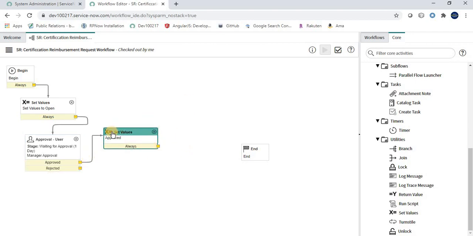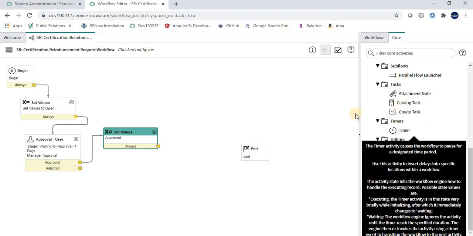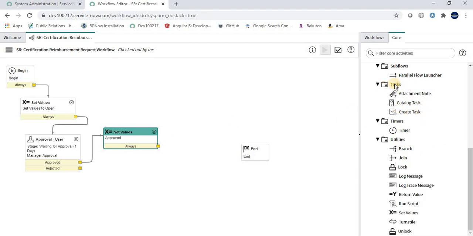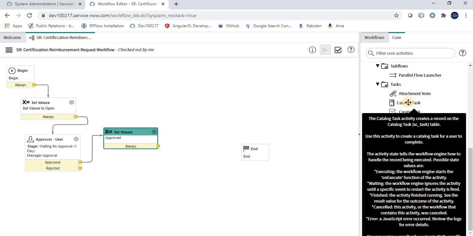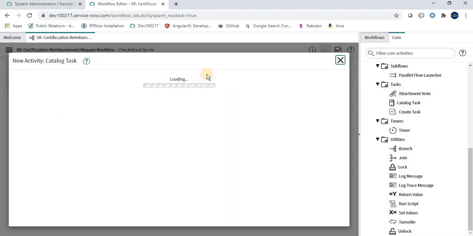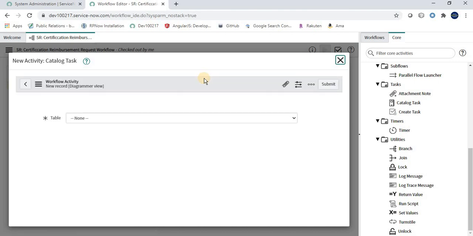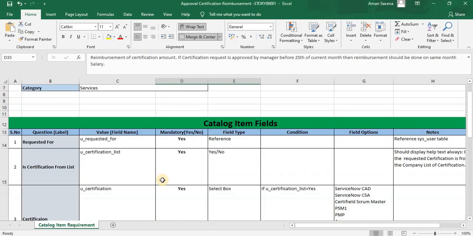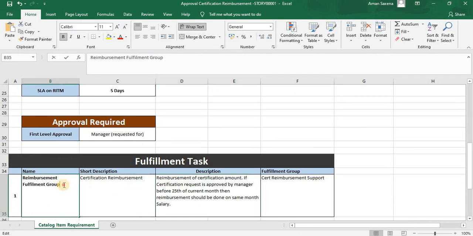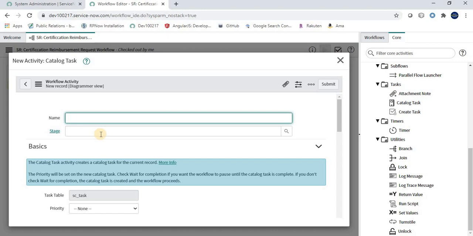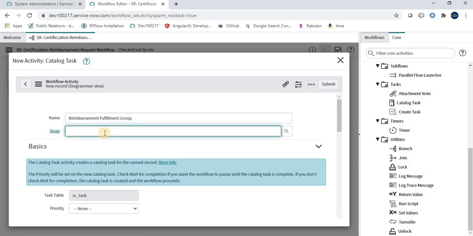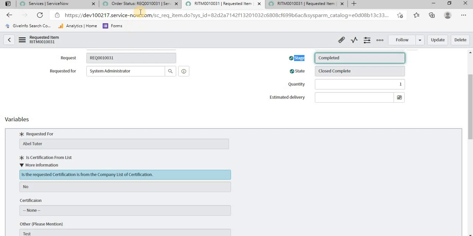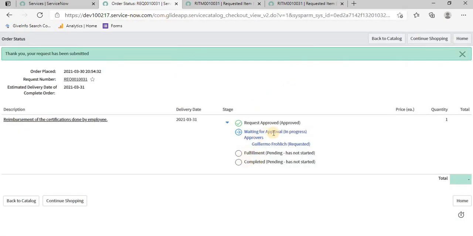Now after getting approved, it has to go for a fulfillment task. So here, in the task activities we have catalog task activity, so we have to drag and drop this catalog task activity for the fulfillment task. The name of this fulfillment task will be what I have mentioned in the requirement. You can give any name as per your requirement. Now here I have to change the stage. See here the stage, waiting for approval, we have given in this approval activity. Now we have to give fulfillment in the task activity.